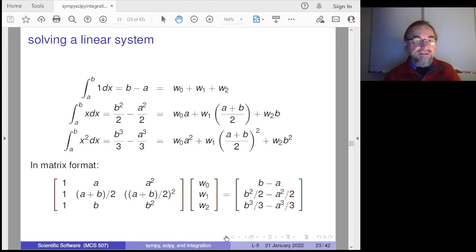The linear system is defined by the conditions on the quadrature rule. The right-hand sides of these equations, as they are formulated, are actually the applications of the quadrature rule. We apply the quadrature rule to the constant, which is just the sum of the weights, and that has to equal the length of the interval. That's one condition on the weights. Then we integrate x and apply the quadrature rule to it, and then we apply the quadrature rule to x squared. So we have a symbolic system.